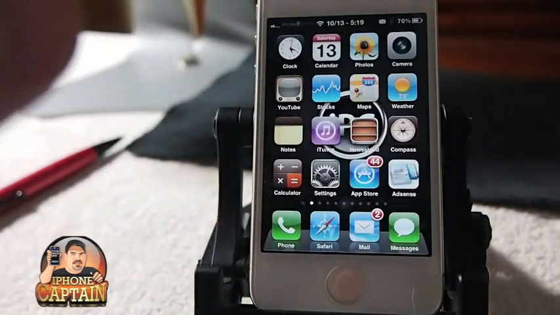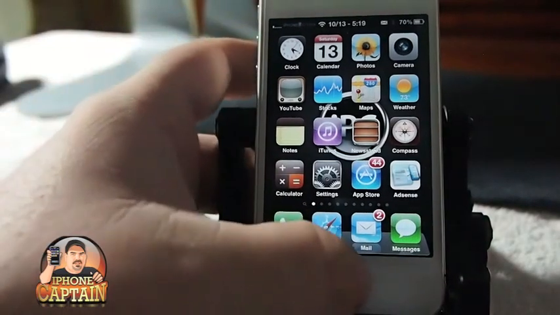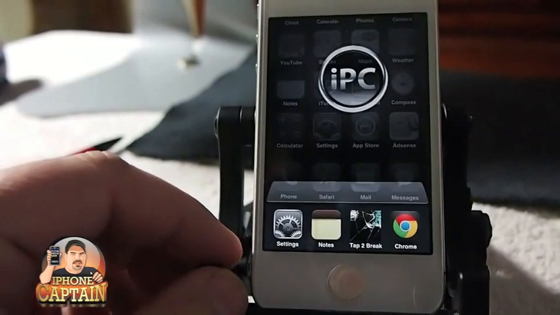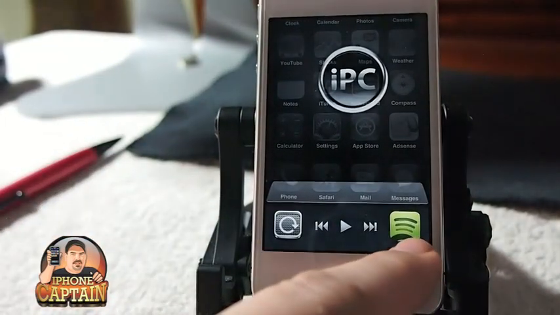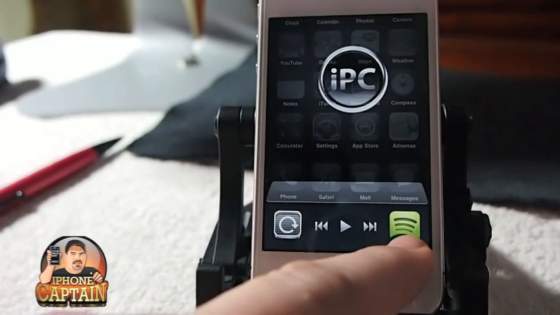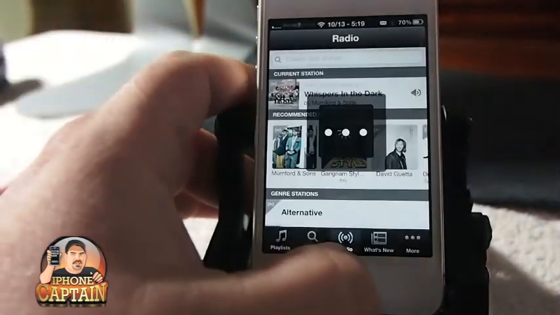Another cool one is called Spotify. If you're a Spotify fan, then you're going to enjoy Spotify because it puts Spotify in place of your native music app in your app switcher. So it makes it a lot easier to open up Spotify.